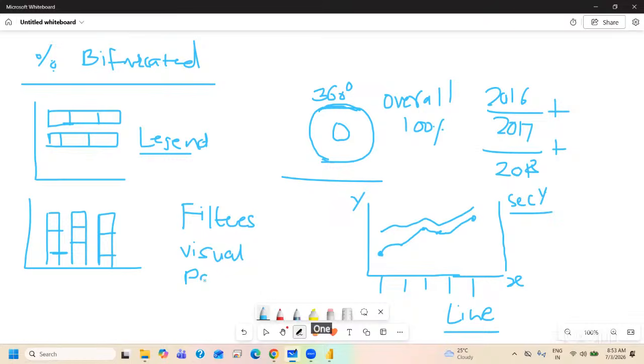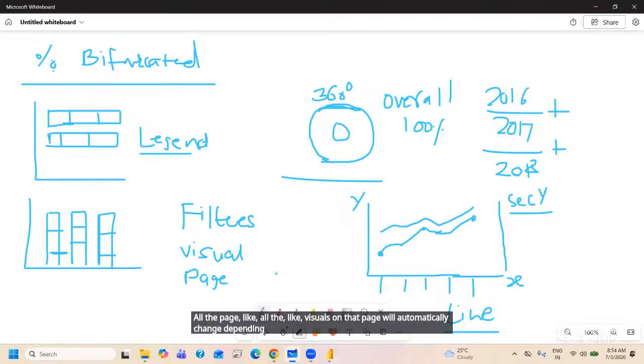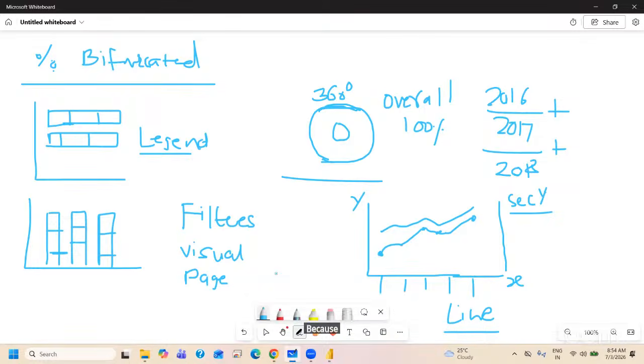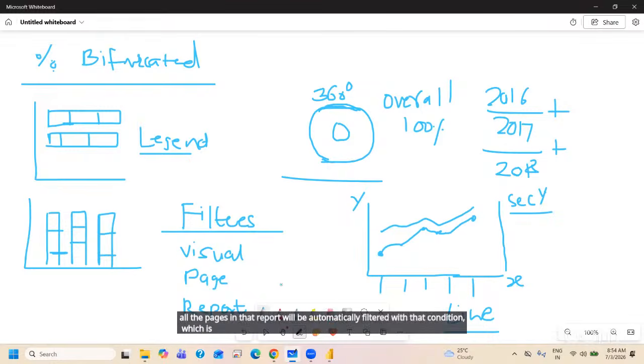One is a page level filter. You apply a page level filter if you have 2-3 visuals on that page. All the visuals on that page will automatically change depending on the filters, because it is a page level filter. And one is a report level filter. If you apply a filter on report level, all the pages in that report will be automatically filtered with that condition.